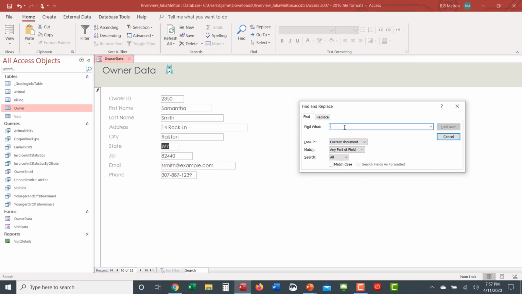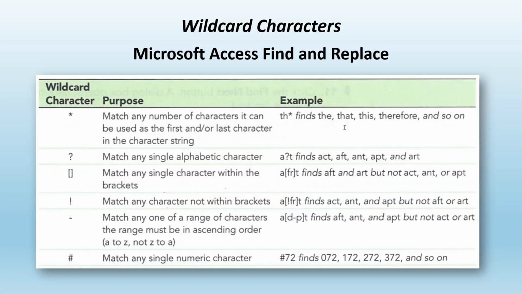All right, the next one that we're going to do is the dash. That matches any one of a range of characters. The range must be in ascending order, okay? And they show you an example of they're looking for anything that starts with the letter A that has D through P in the middle and T as the ending, okay? So it'd find aft, ant, and apt, but it wouldn't find act or art because the C and the R are not within the D-P, okay?